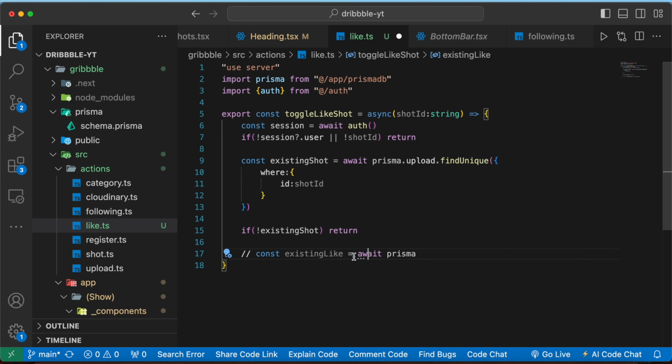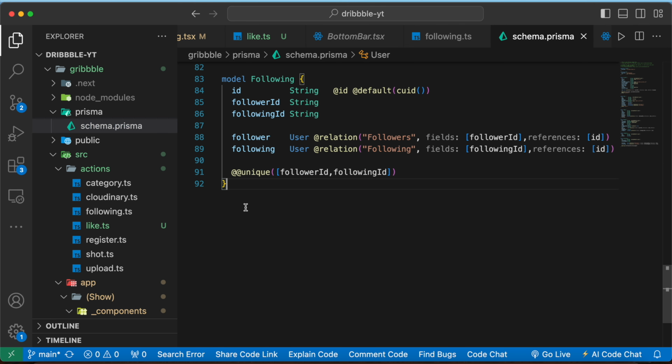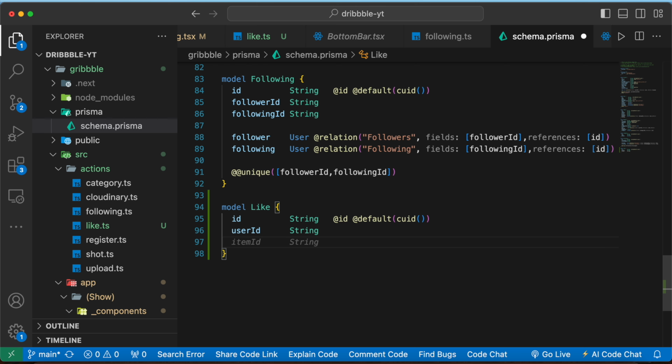Let's first comment this out. I'm going to the schema.prisma, and here I'm going to make that model now. So it will be model Like. It will have id of type string, auto generated. Then we are going to have userId, then uploadId, which will be of type string as well, and createdAt. This will be DateTime, and the default value will be now.